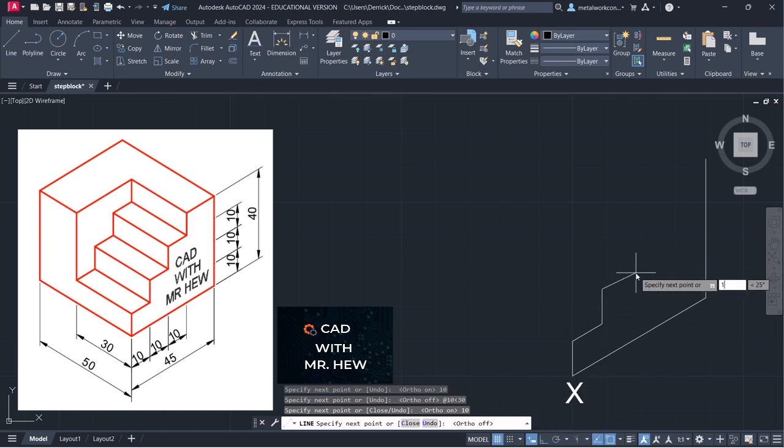This line will be 10 millimeters, and the angle would be 30 degrees. We're going to go up again, so we're going to turn on ortho. I'm going to go up 10 millimeters. Enter. I'm going to turn off ortho. The length of this line is 10 millimeters, and the angle would be 30 degrees. Enter. We're going to turn on ortho to get the vertical line. The height will be 10. Enter. Then we're going to turn off ortho.